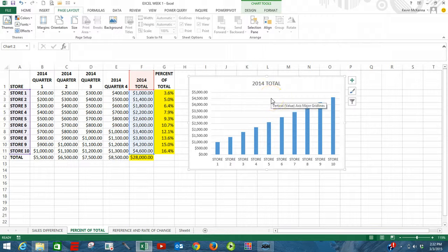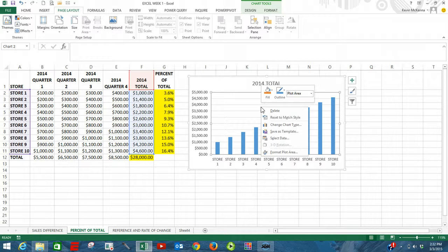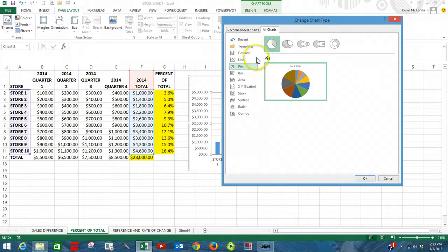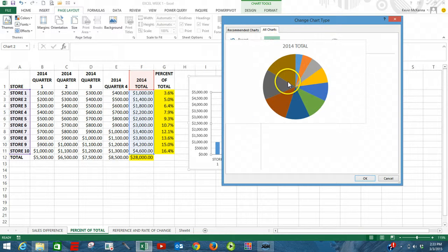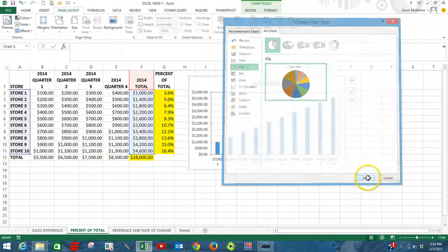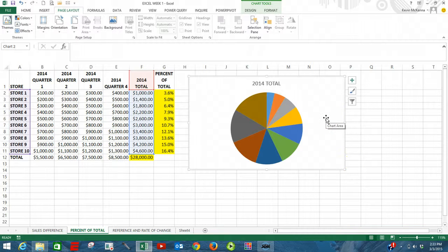And if we want to change that type of chart to a pie chart, all you have to do is click within the chart, right click, change chart type, click on pie. I'm going to choose that first one, then click on OK. Now we have our pie chart.